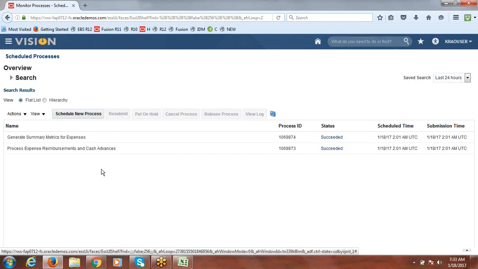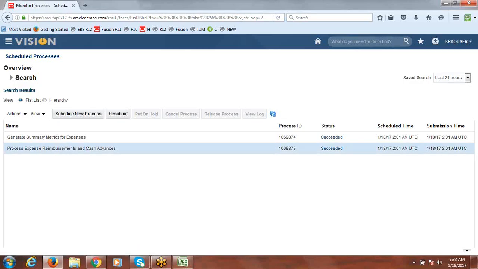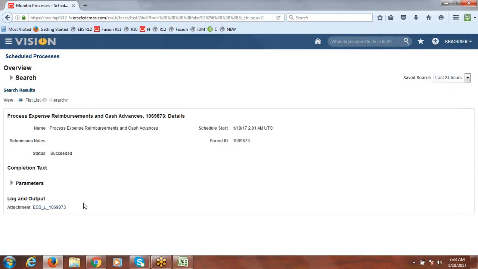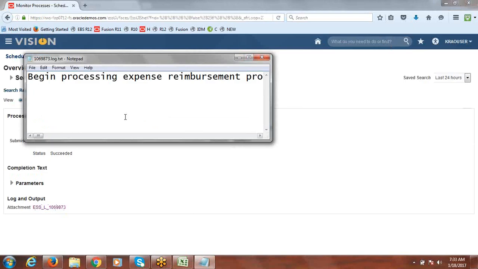Done. Now to see the status, you can select this job and click on output file attachment. Here it will give the information, because I think I created a few more expense reports and submitted them for approval for testing in the past. Those also may get fetched by the system. Let's see.